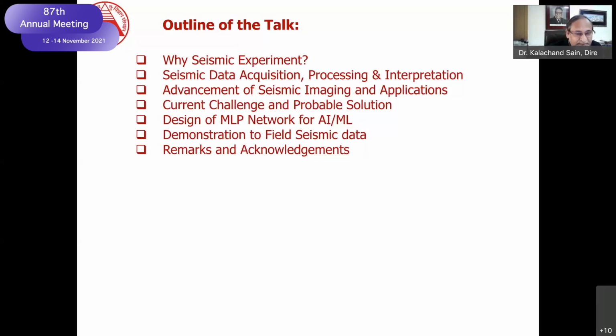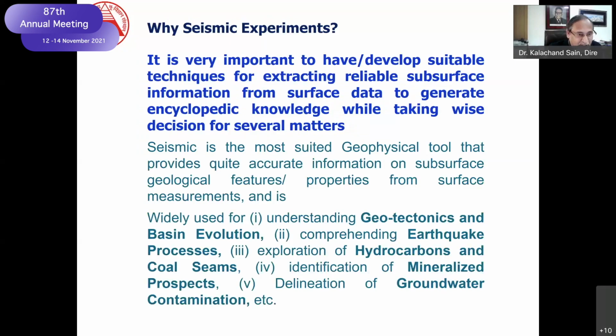What sort of advancement has taken place in seismic imaging and applications? What are the current challenges and how can we alleviate those challenges? I will pose those challenges here, and through artificial intelligence and machine learning, I will show some field examples from the seismic data, and finally remarks and acknowledgement.